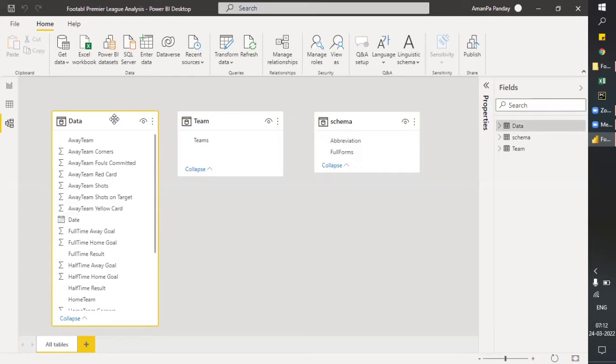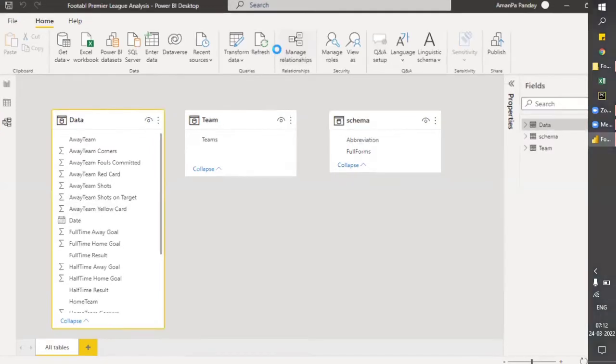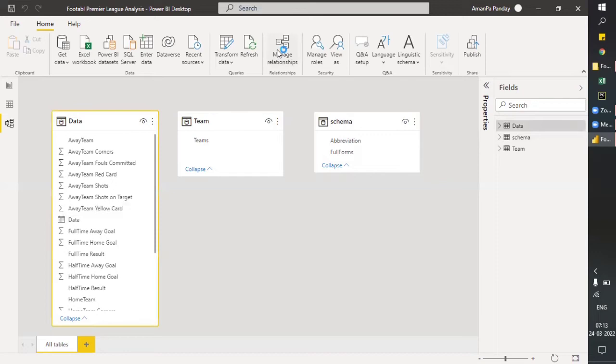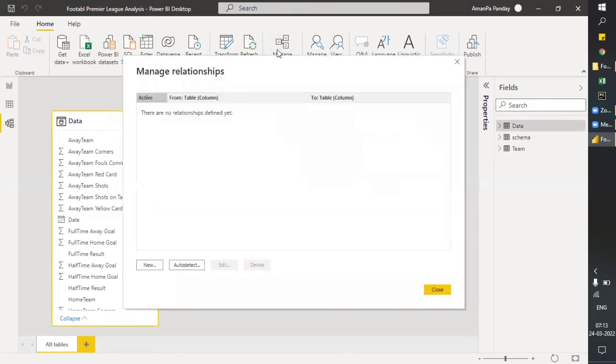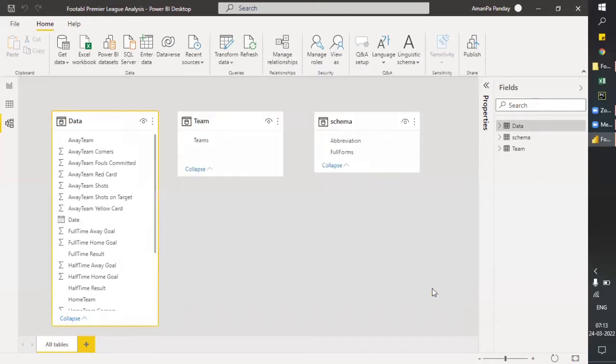In the Manage Relationships section, you can see there is an option called Auto-detect. It automatically acts. If it doesn't, then we can set the relationship. How you can set a relationship is, just check the common columns which have the same values.